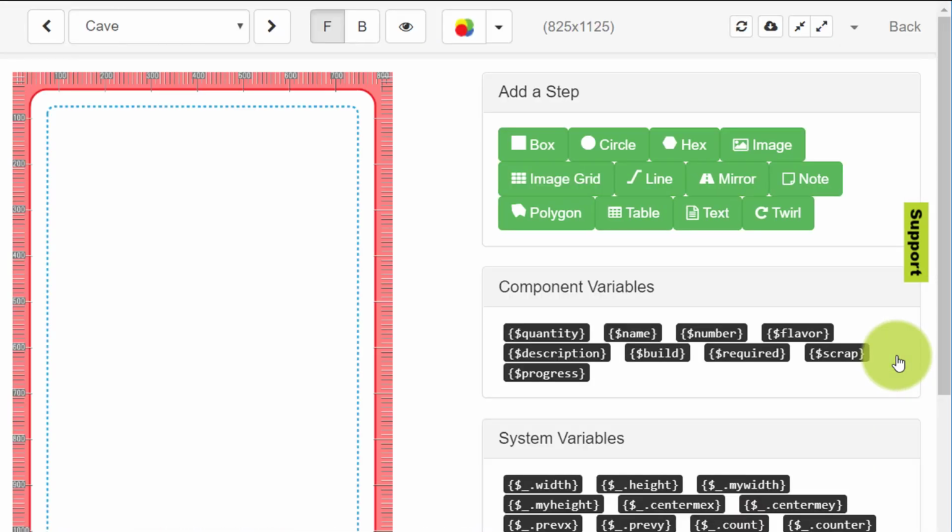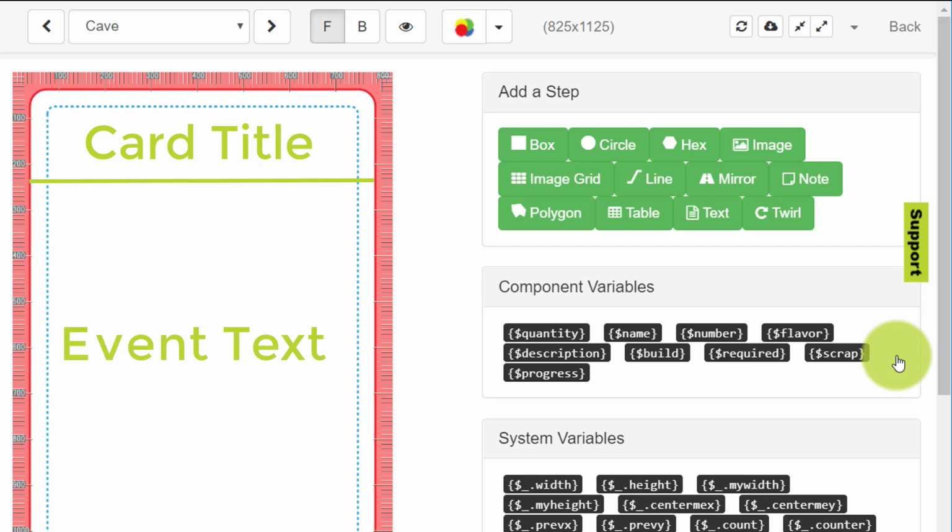We'll use this screen to create the layout for our cards. We're only going to have 3 components on this card. We'll have the title, a line just below it, and then we'll have the text for the event.